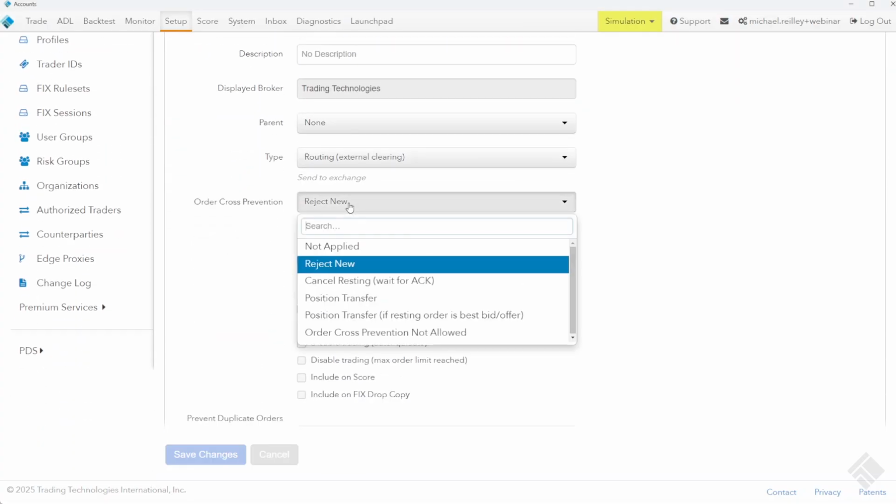Going back into that drop down, we do have the ability for cancel resting. So in this case, the order would be resting in the market. I would place the additional order. We would be waiting for the cancel message to go to the exchange to cancel that resting order, the first order. Once it is canceled, we would then release the new order, at which point, in the example we were giving, it would then be filled.